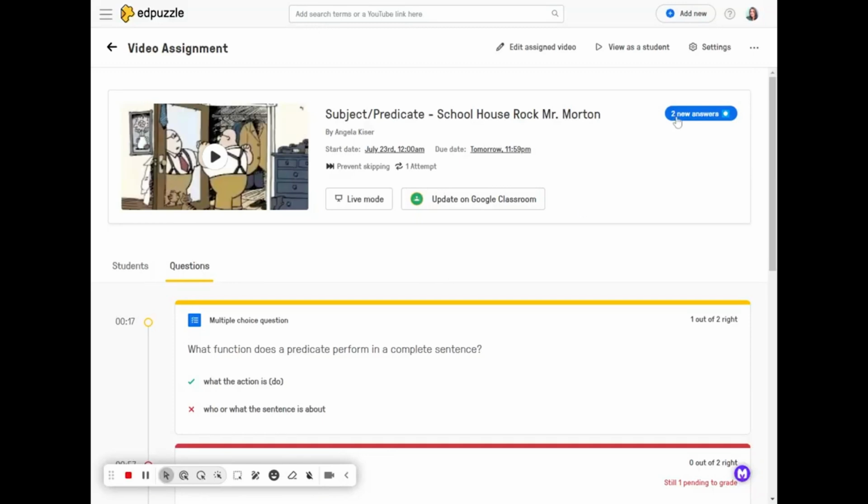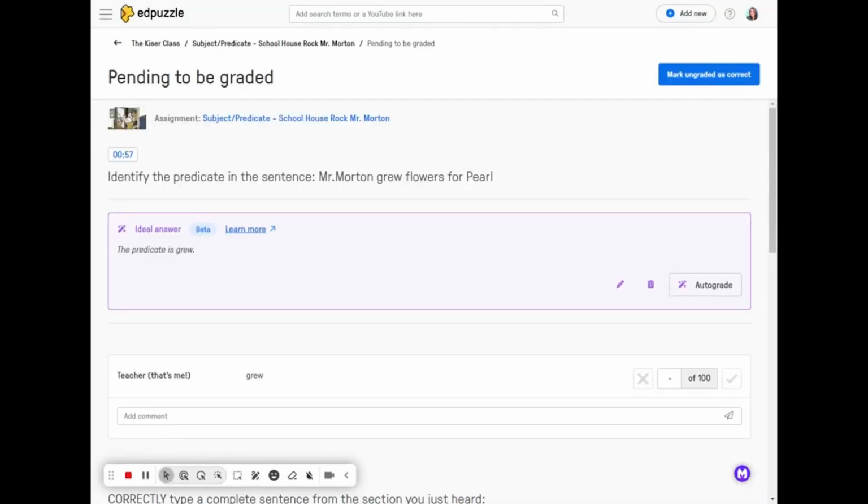So I'm going to click up here to get to those auto grade features. I got to click over here to this blue icon, to two new answers. Click there. This is where auto grade comes in. Now, I have already put in my ideal answers. But if I didn't have that, there's an auto grade button that you would click here to put in your ideal answers. But I've already put in my ideal answer. So I'm going to click on auto grade here, and it's going to grade it and move on to the next question.